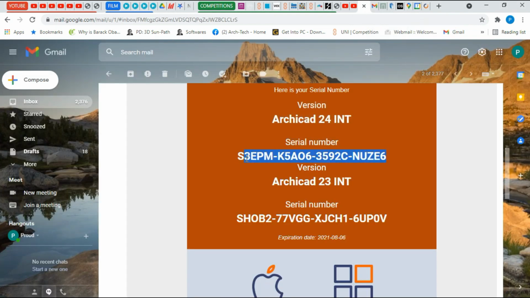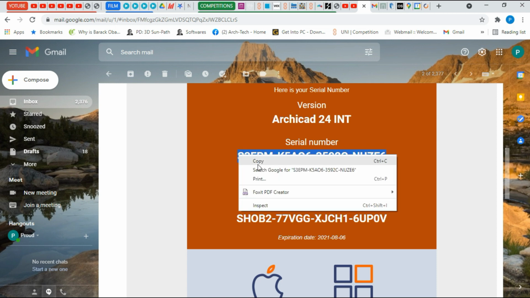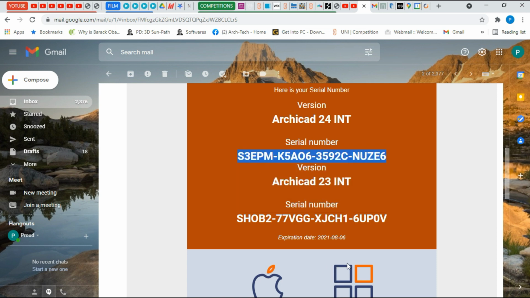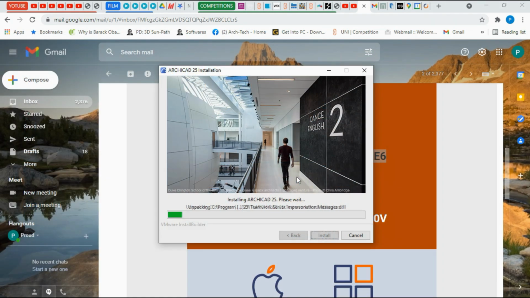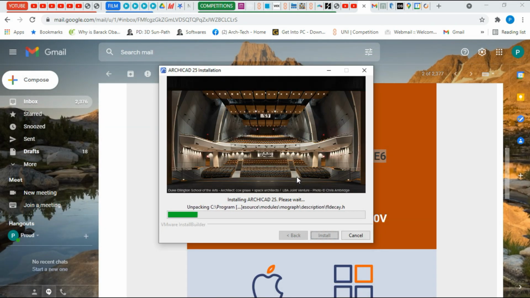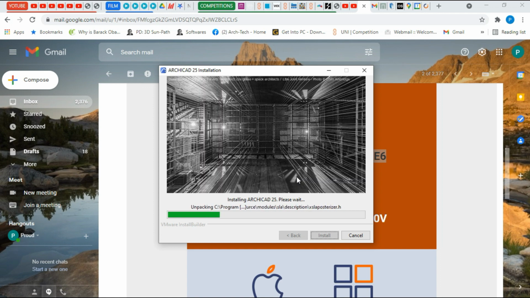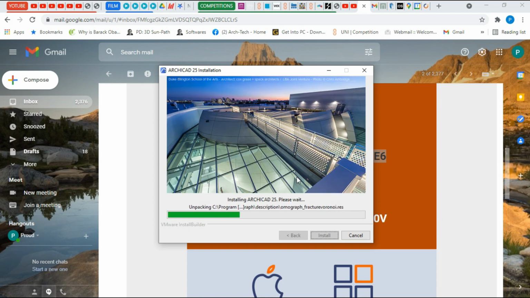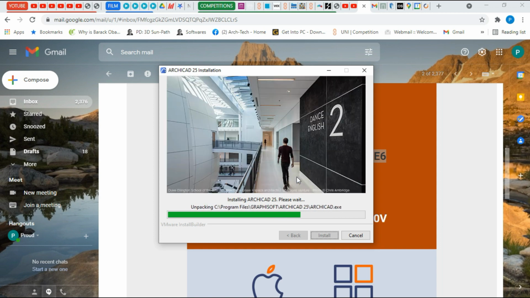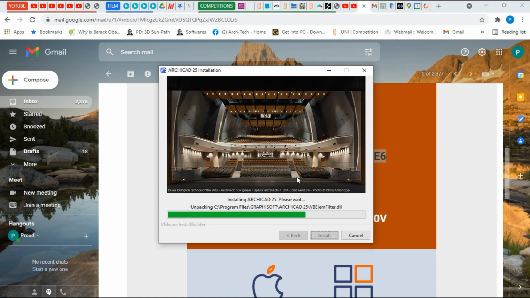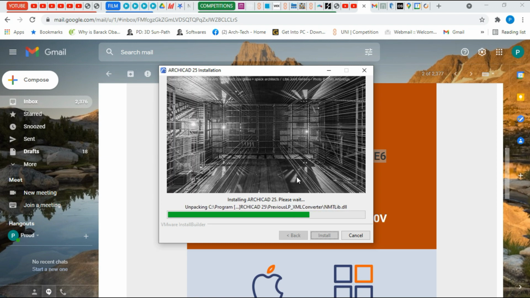While you're waiting, you also need to copy the serial, because once you're done, for you to start Archicad, you need to paste the trial serial. And then wait for everything else to be unpacked and installed into your program files. This is actually fast forwarded, it took longer than this, so don't be amazed when you try and install in yours, it takes a bit longer.